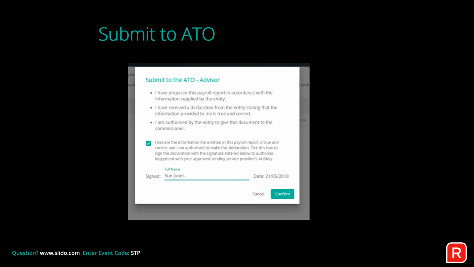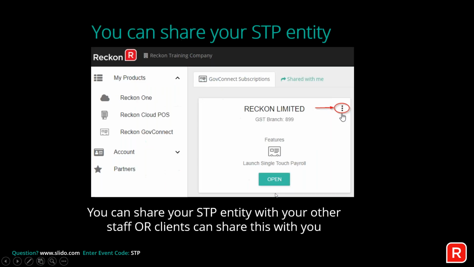So once you've submitted to the ATO, it'll confirm that you are the advisor submitting the STP information on behalf of your clients, and then you confirm. So what you can do is, within Reckon portal, you can share your STP entity with other staff, or your clients can share this with you.